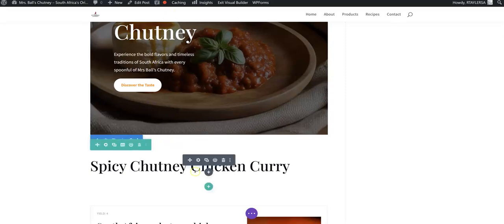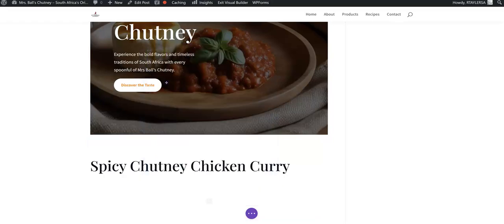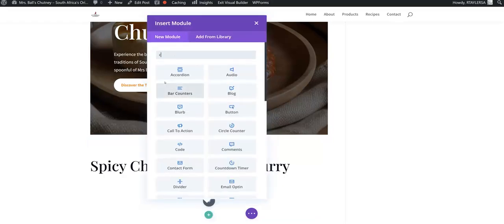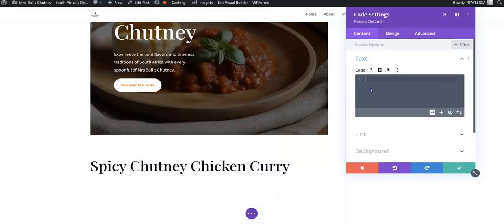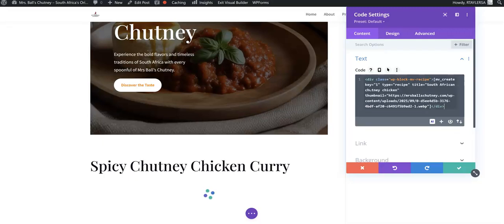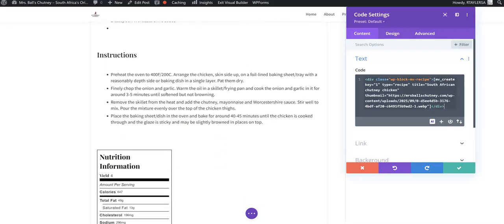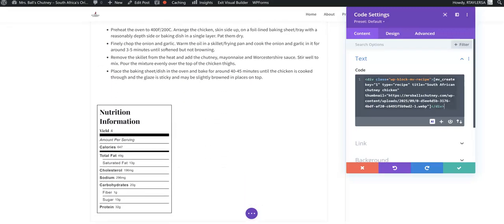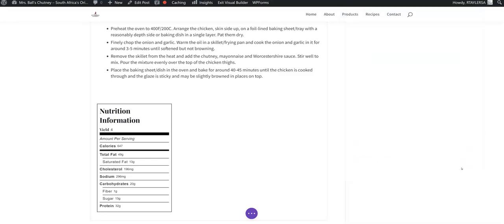So over here, this is the post where I want to insert. I create a new row, and I'm going to put in insert code. And then I insert that code that I just copied from the HTML over there. As you can see, it is now pulled in the recipe into that post. The whole thing is done. So that's how easy it is to do.